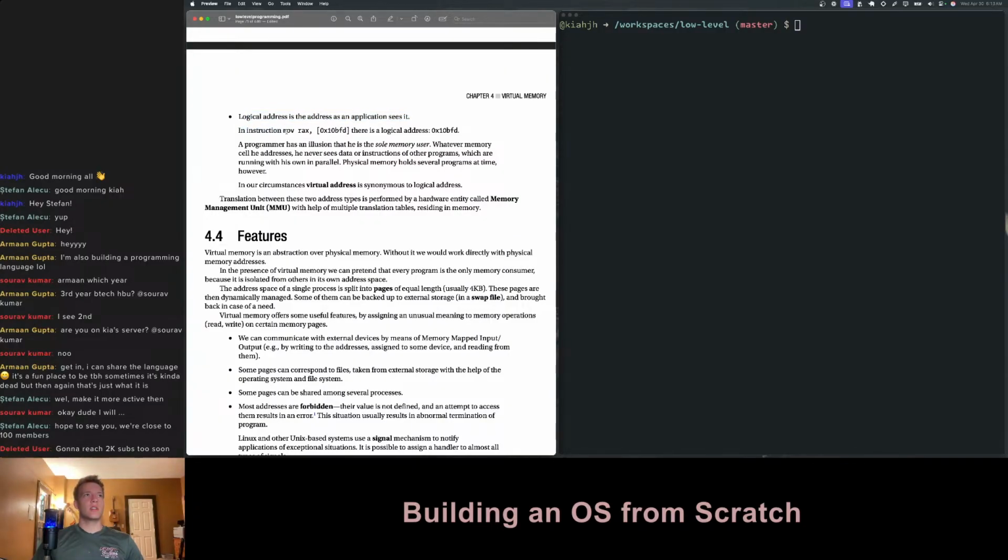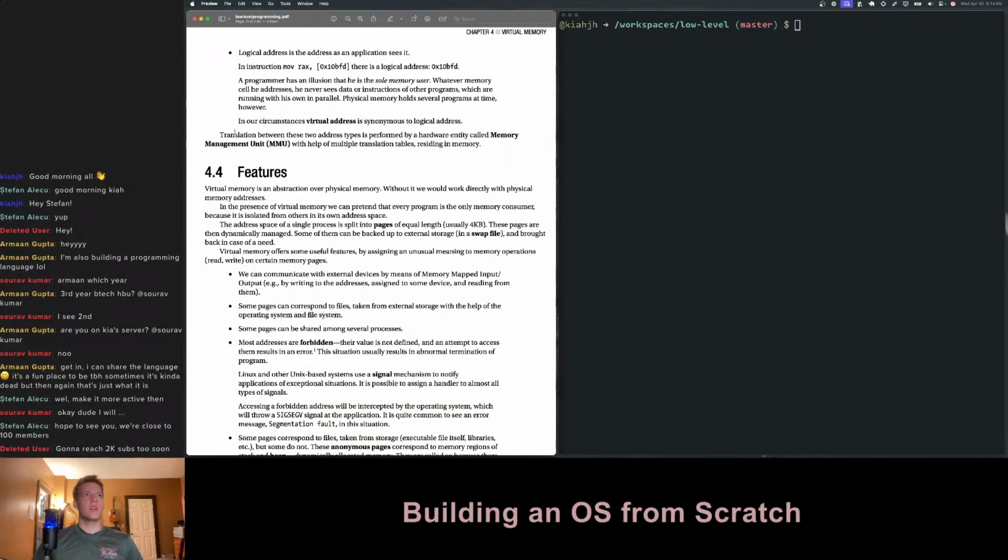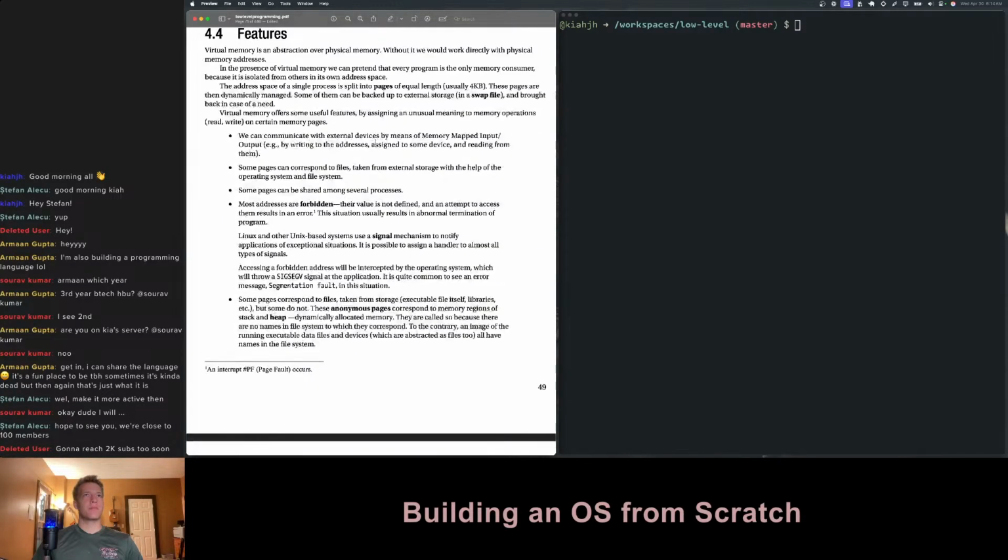In instruction move rex this, there is a logical address this. A programmer has an illusion that he is the sole memory user. Whatever memory cell he addresses, he never sees data or instructions of other programmers, which are running in parallel. Physical memory holds several programs at a time, however. In our circumstances, virtual address is synonymous to logical address. Translation between these two address types is performed by a hardware entity called Memory Management Unit, MMU, with the help of multiple translation tables residing in memory.